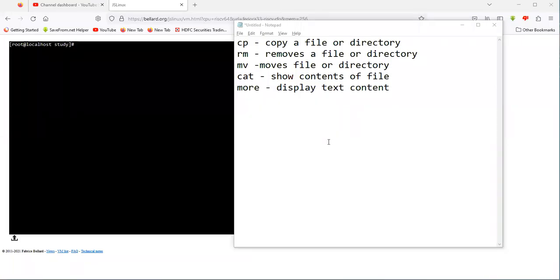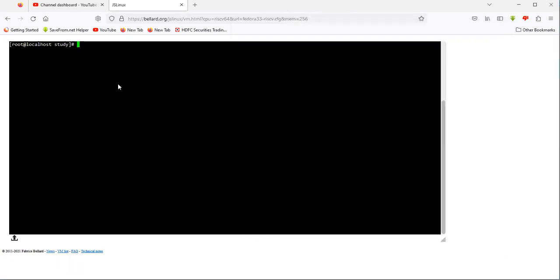Hi, today we are going to see some Linux basic commands. Whenever you log in, you have to type pwd, that is the present working directory. I have created one directory called study, which is mainly going to be used for study purposes, that means to display the examples.